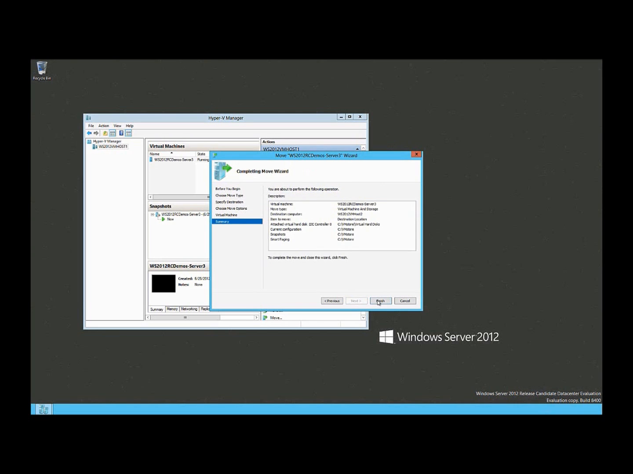At that point, I have the source destination, the configuration, where I'm going to store the virtual machine to. I hit finish, and it initiates the move of the virtual machine from this physical system to the destination host.